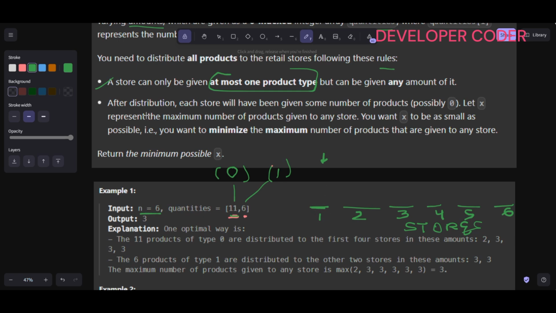Now after distribution, each store will have been given some number of products, possibly 0. This may be the case: let's say there is only one element in the quantities array, that is 4, and n is equal to 6. So I have given 1, 1, 1, 1 to four stores, and there are 2 stores which are still empty. So after distribution each store will have been given some number of products, possibly 0.